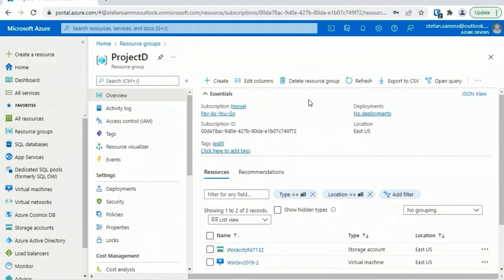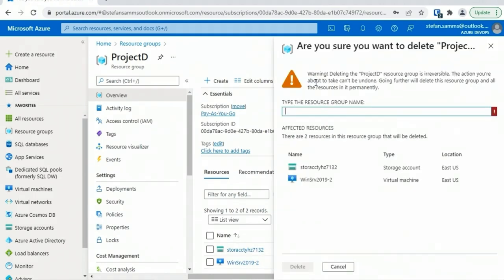I'm going to click the Delete Resource Group button up the top. It wants me to type in the name of the resource group. No problem. I'll type it in, Project D. Then down below it says there are 2 resources in this resource group that will be deleted. And of course, it's listed the storage account and the virtual machine. I'm going to go ahead and choose delete.